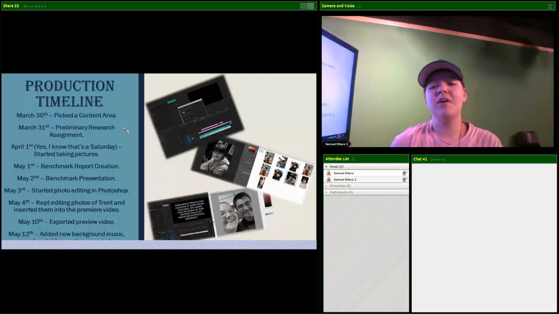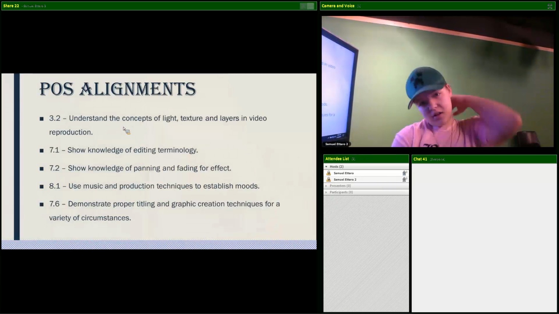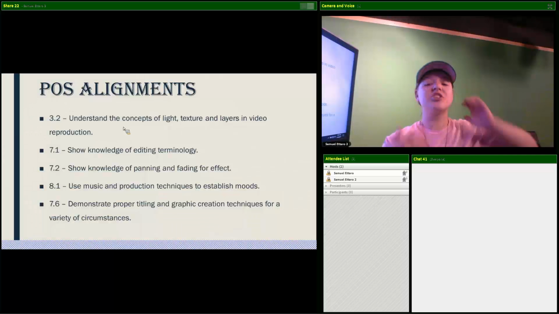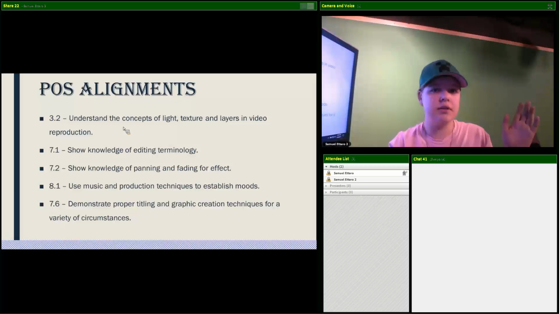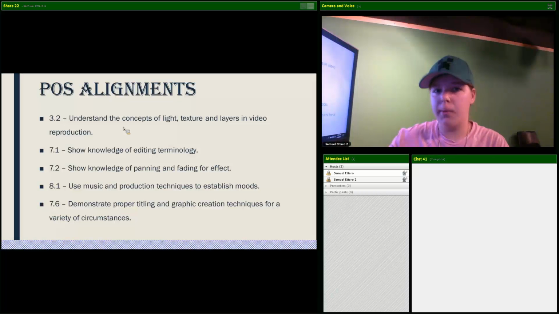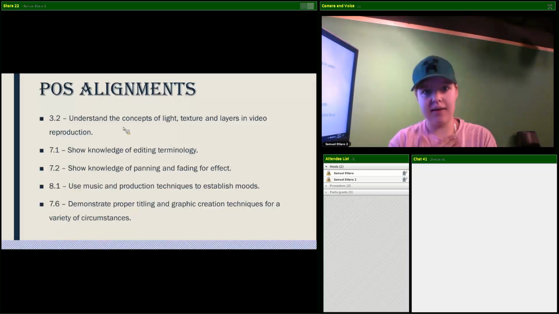And then my POS alignments. Understand the concepts of light, texture, and layers in video production. I did that by taking pictures, and I had to make sure that the pictures were bright enough, and I had to make sure that I changed the contrast or the brightness in the photos before I put them in the video. Show knowledge of editing terminology. I already showed my knowledge because I had edited an entire video and all the pictures inside of it, not including the video that I had to edit at the end of my video.